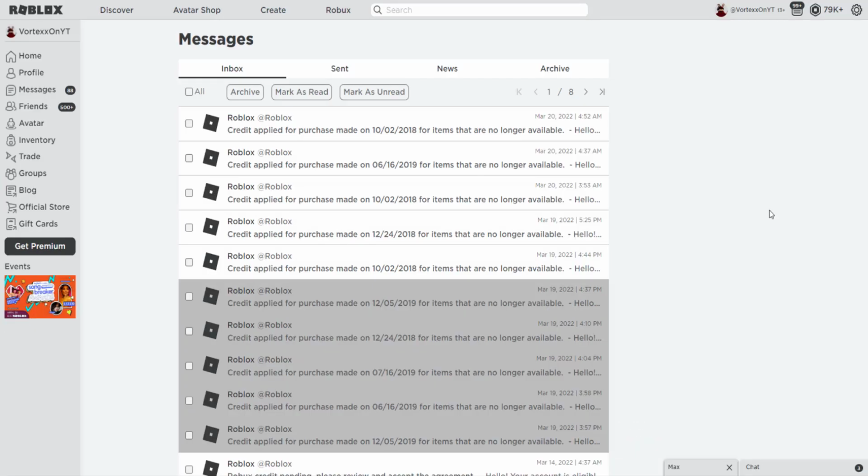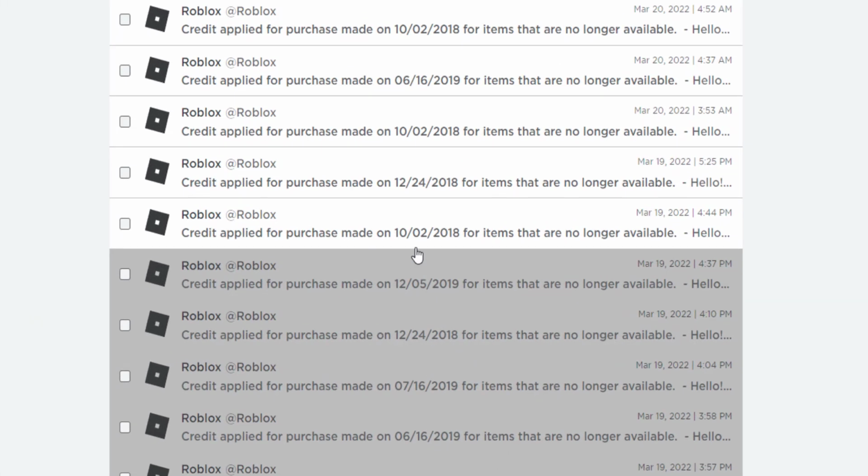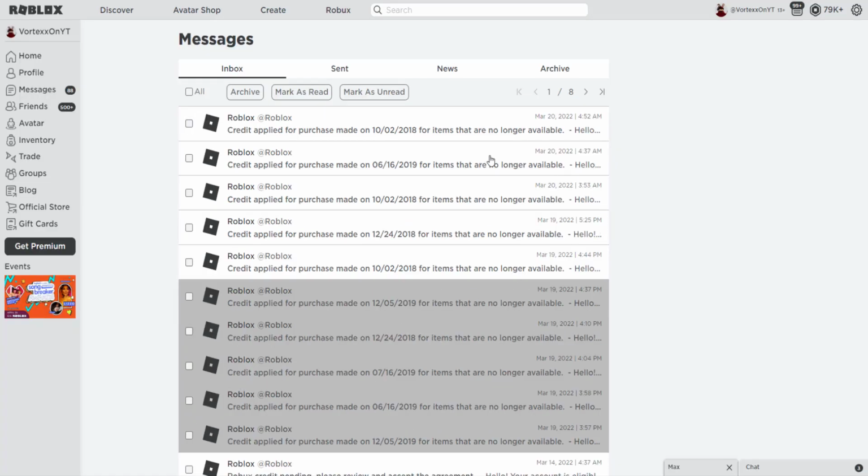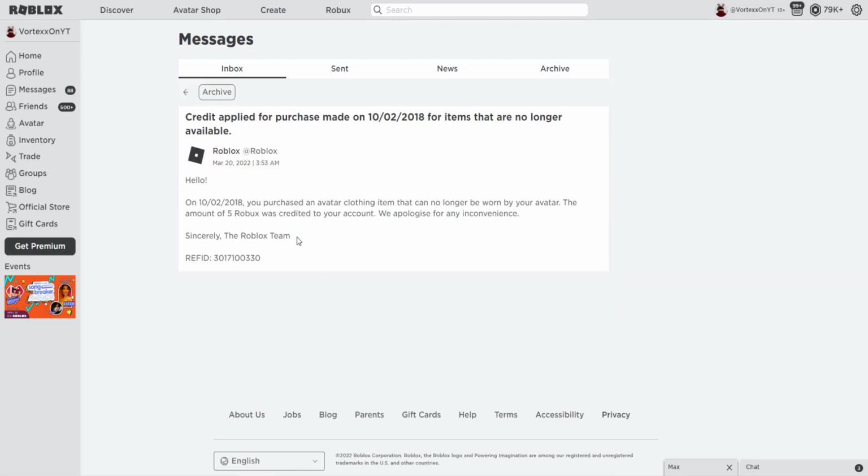But once you click I agree, Roblox will look at your account and see if you are eligible for this refund, and if you are, you will get a lot of refunds to your account. As you can see, my refunds go all the way back to 2019 and even 2018 because these items were deleted. So basically, whatever I bought those items for, I got my Robux back for it. So if I click this one right here, as you can see, this clothing item got deleted and I got 5 Robux for free because I bought it in the past.